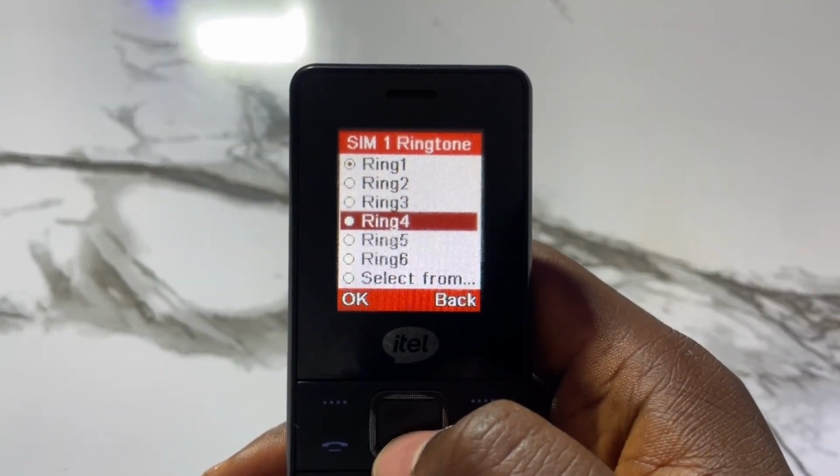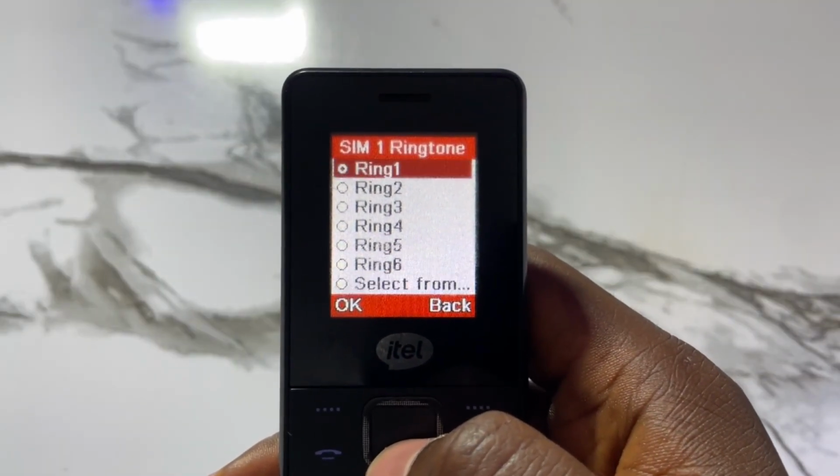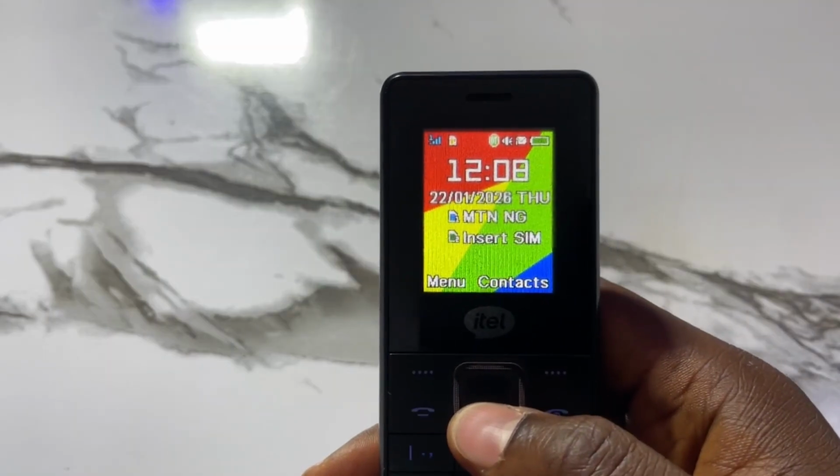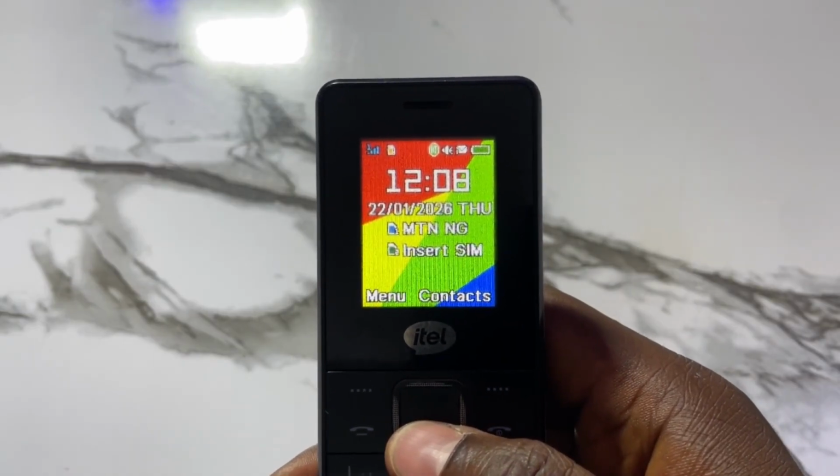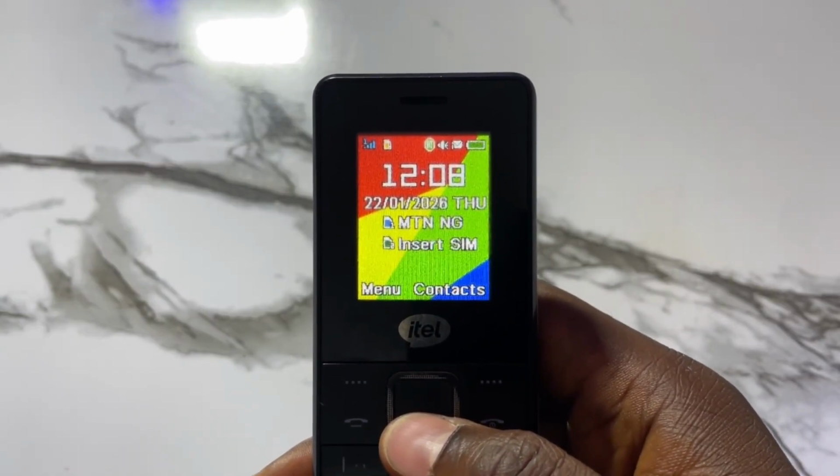In this quick and simple video, I'll be showing you how you can change the ringing tone on this itel button phone, itel 2160. Without much further ado, let's jump right in. So guys, it's very simple, but most people don't know how to change the ringing tone. And how do you do it?